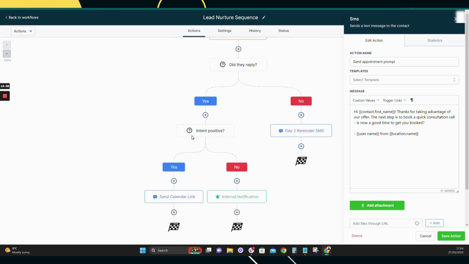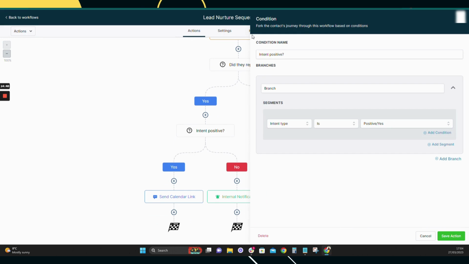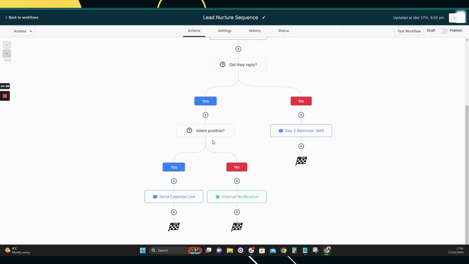If they did reply to the first message, which is basically asking them if now is a good time, then there'll be another if/else condition, which is seeing if it's positive. GoHighLevel has the ability to see if a message is either positive or negative, which is basically yes, I'm ready to book now, or no, I'm not. So you can have that as an if/else, which is basically intent type is positive, yes. If it is positive, they're going to go down the yes path, and if it's not, they're going to go down the no path.